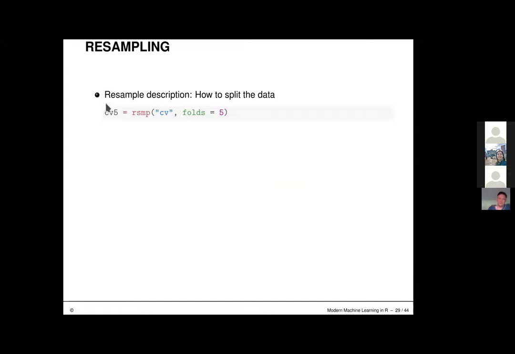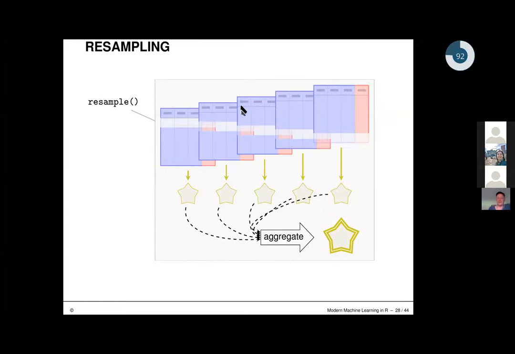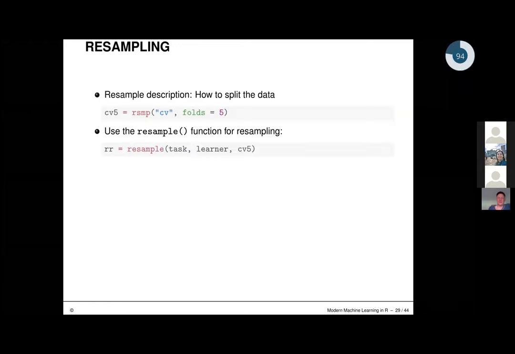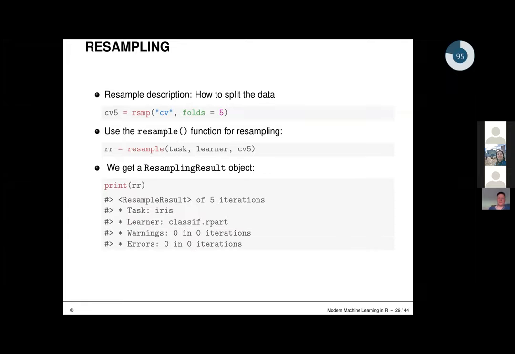To do this in mlr3, again, we have to create an object. We create a resampling object. We use this shorthand form here to get a resampling strategy, which just defines how we are planning to split up the data. Here we say we want to do cross-validation with 5 folds. This is what we've done here, right? And if you have created such a resampling object, we can pass it to the resample function, third argument, and also provide the task and the learner. And what we get back, after some computation, is a resample result object.